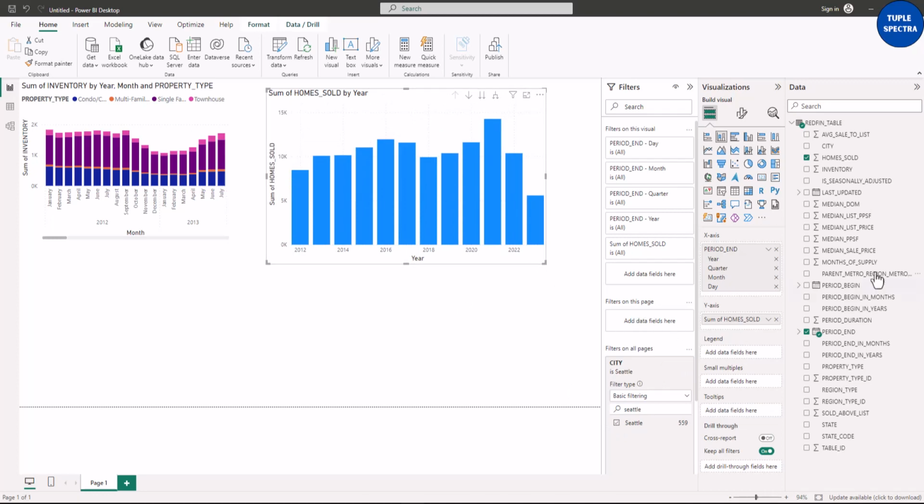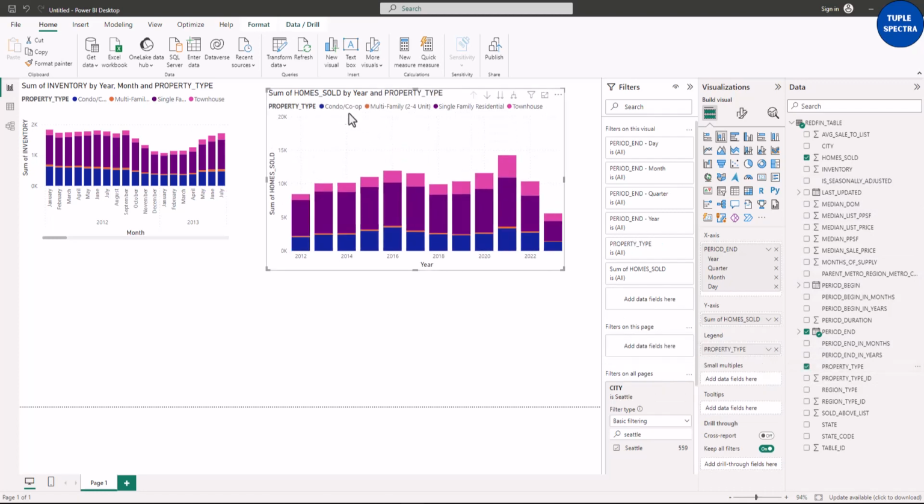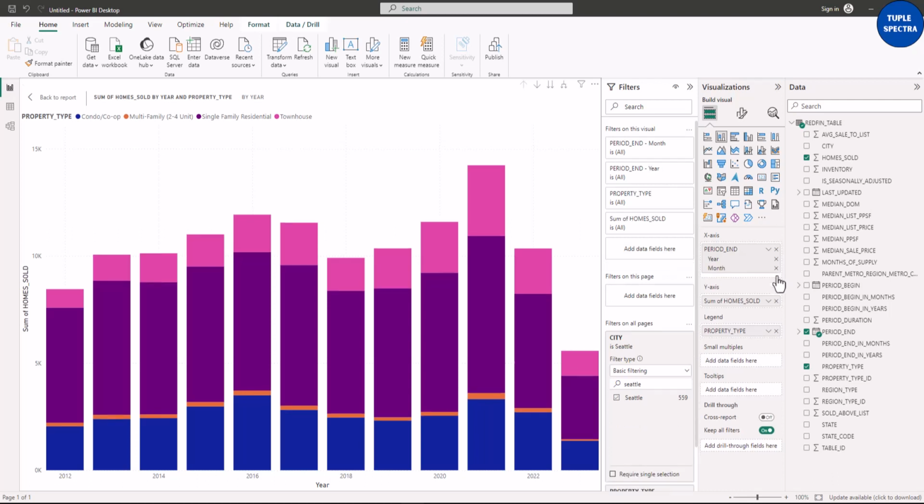You can also do this by the legend, the property type. As you know, we are only looking at this for condo, multifamily, single family residential, and townhouse. If you want to make it bigger, you can make it bigger right here. I can maybe take out quarter, day. Let's take a look at this.